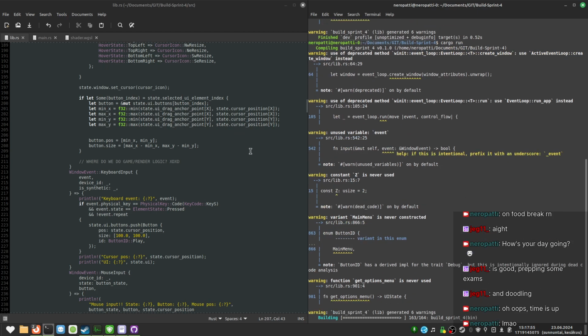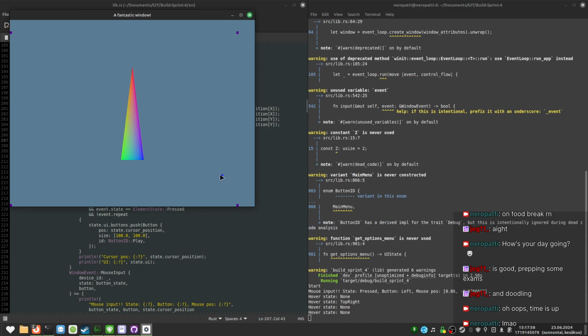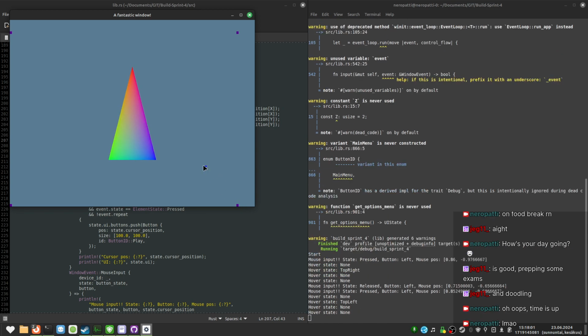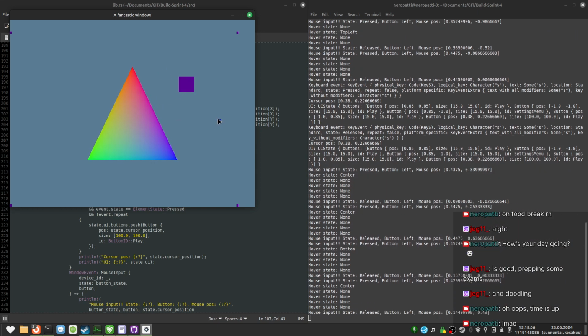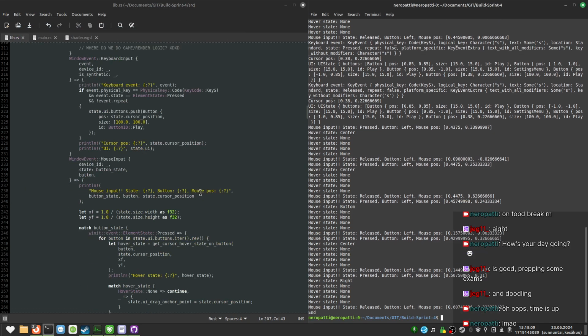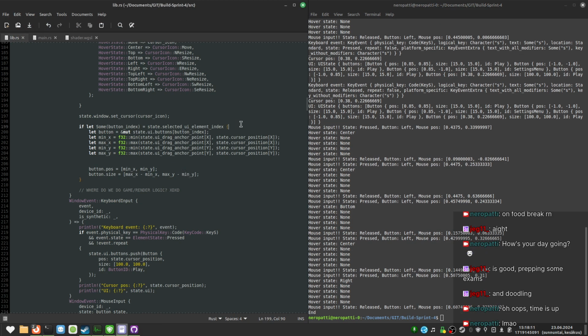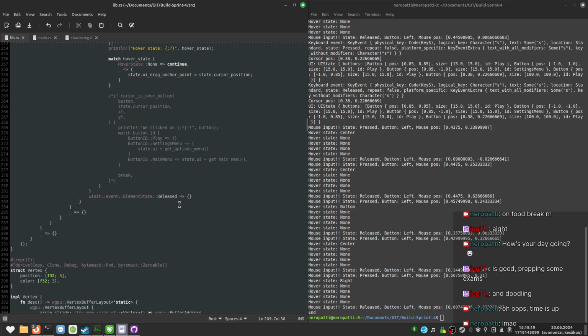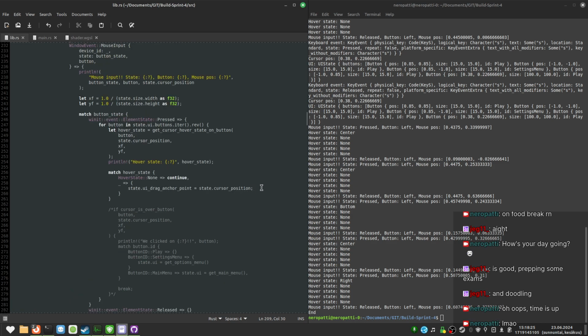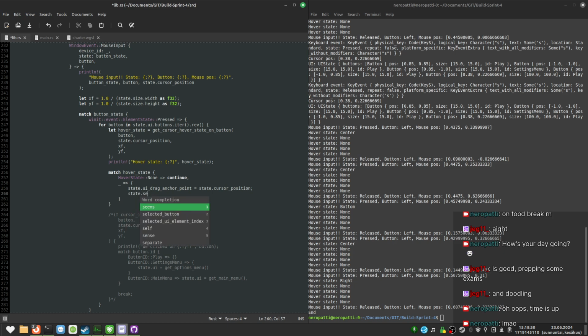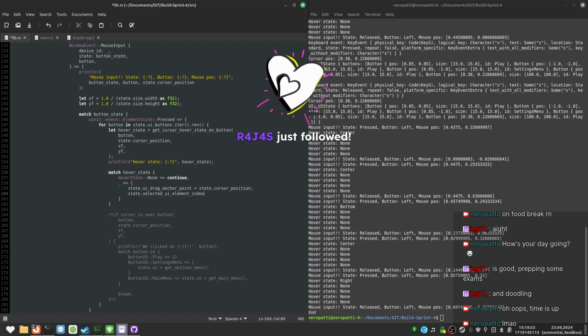So now I should be able to resize bounds. Hello? Why are we not resizing anything? Do we not set this? We set this, but we don't say state dot selected element index. We don't do that.